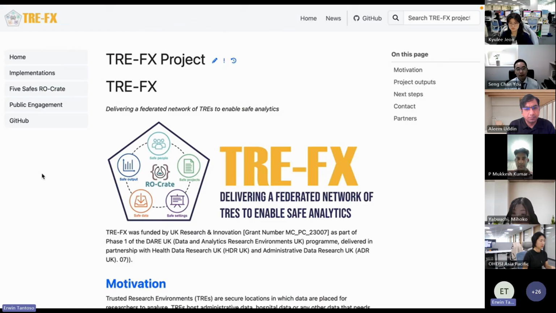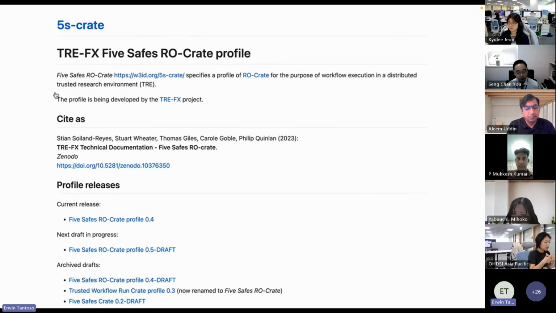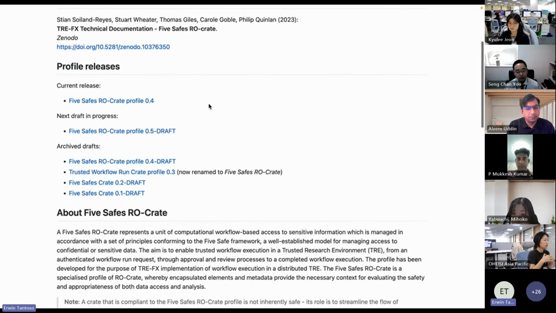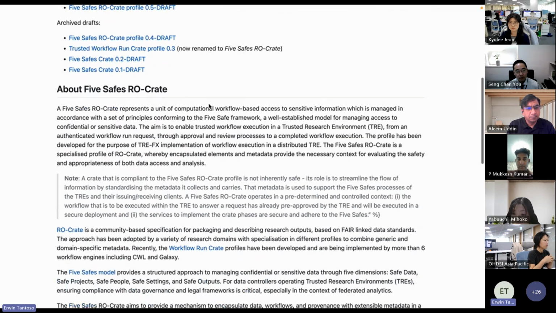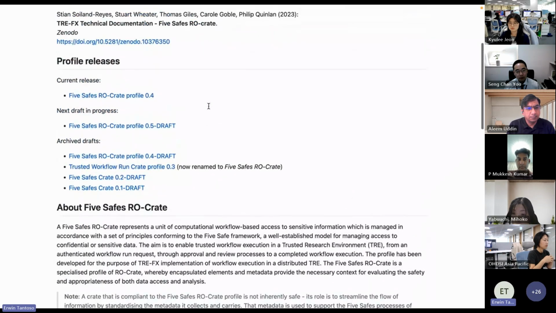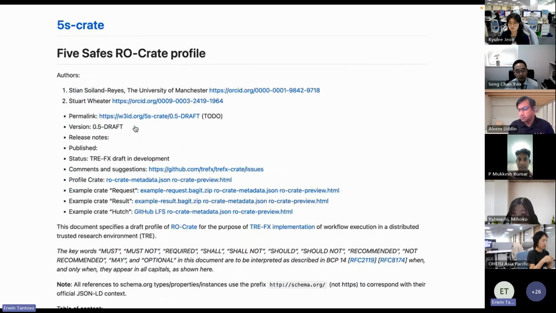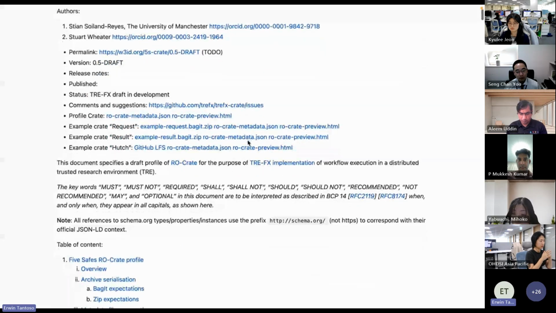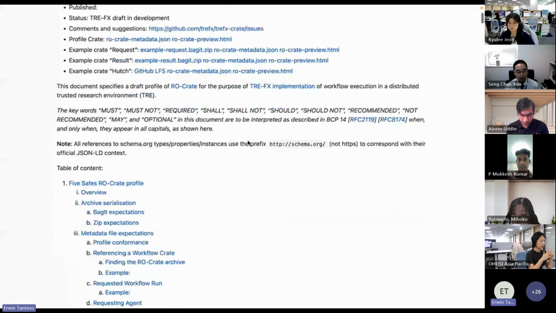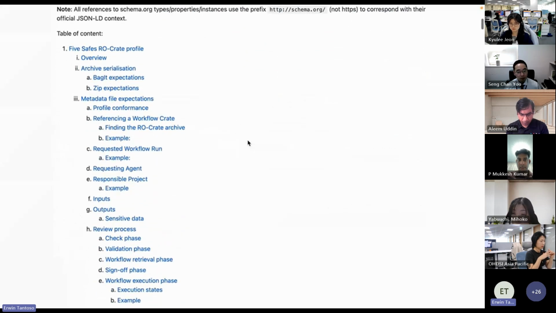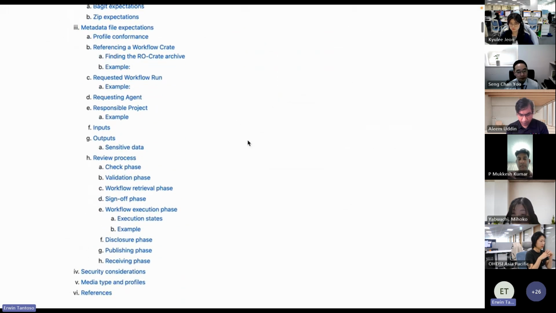The 5safes RO crate profile specification can be found on the TRIFIX website. The RO crate contains metadata surrounding checks performed in the process thus far, as well as information about the project and person who submitted the job. It also contains either a workflow directly or references a publicly available workflow, such as one available on Workflow Hub. Finally, it contains the inputs to that workflow for a given submission.